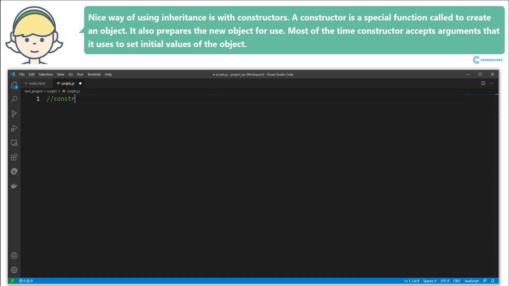A nice way of using inheritance is with constructors. A constructor is a special function called to create an object. It also prepares the new object for use. Most of the time, a constructor accepts arguments that it uses to set initial values of the object.